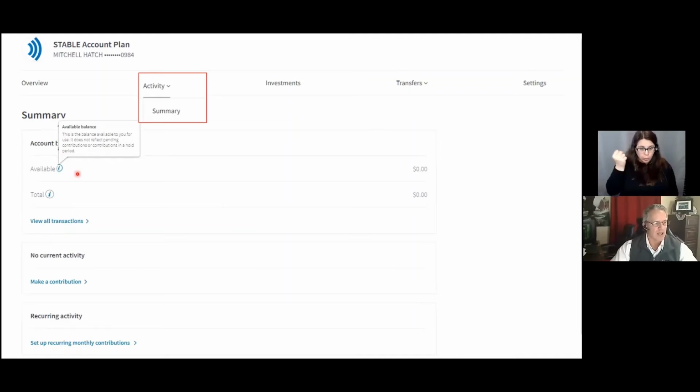So I did this to highlight that we have these information buttons that will give you more information about what this category means. So these numbers could be the same or they could be different. If you have a pending contribution, meaning the bank is in process of transferring the funds, or we do have some hold periods where once funds are received, they are not available to be withdrawn or spent for a certain number of days. So that would not be counted in available until that hold period has passed. So that's why these 2 numbers could be different.